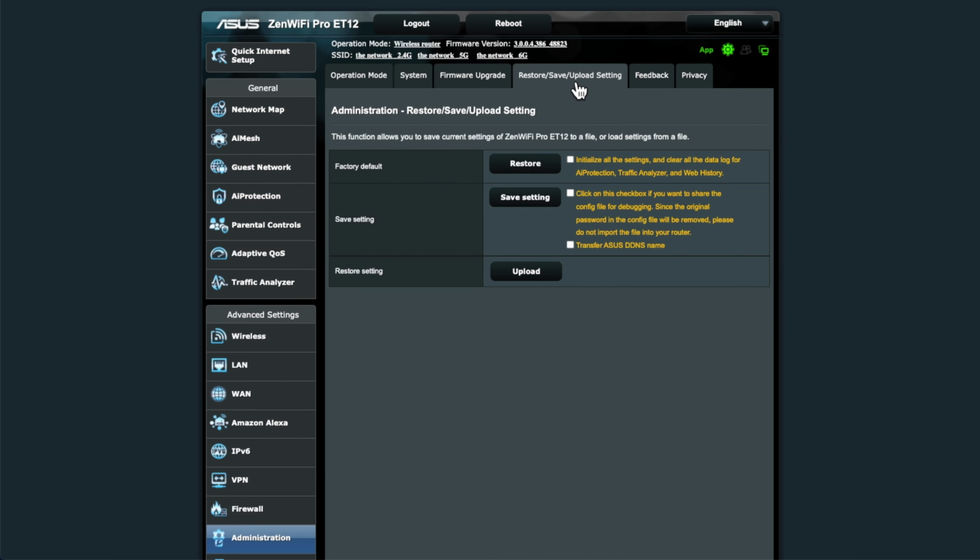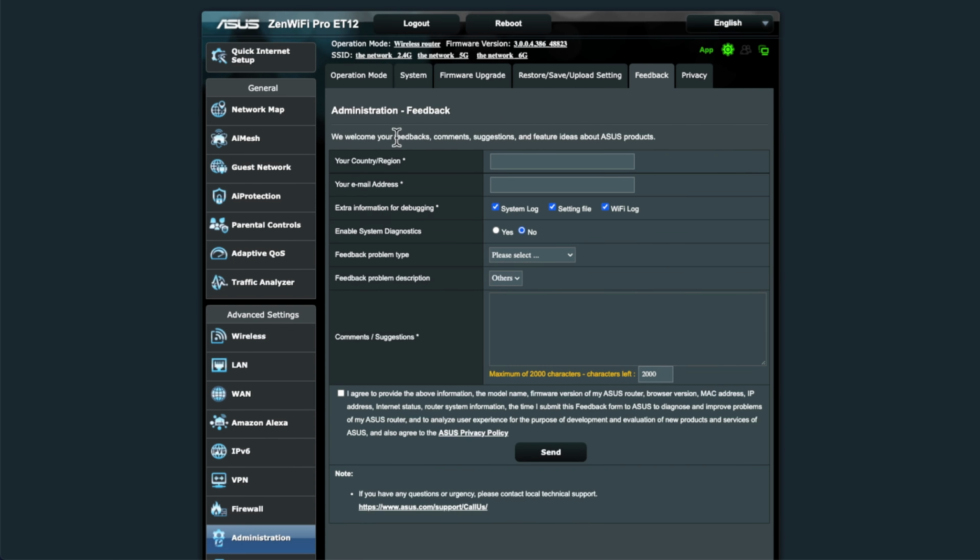You have your restore, save and upload settings. So this is where you factory restore your actual routers, and you can save the settings for another time and restore them from here as well. You do have a feedback, so again they welcome feedback at ASUS, so you can give any information that you want to feed back to them, especially if you're having issues. They might ask you for these logs, but again it's only if you've been requested, so don't normally send this.